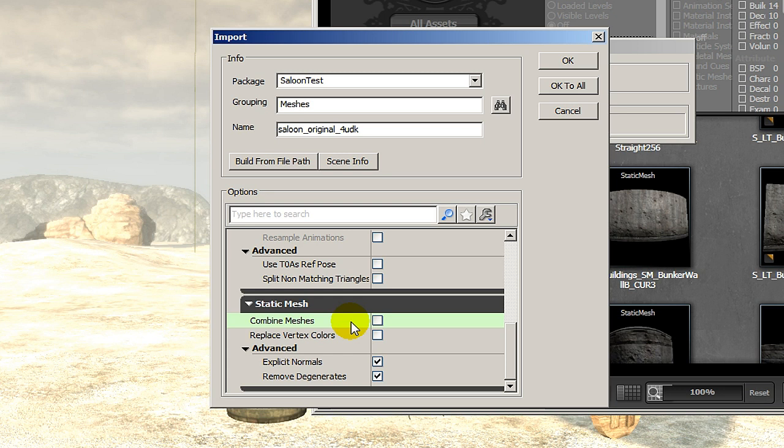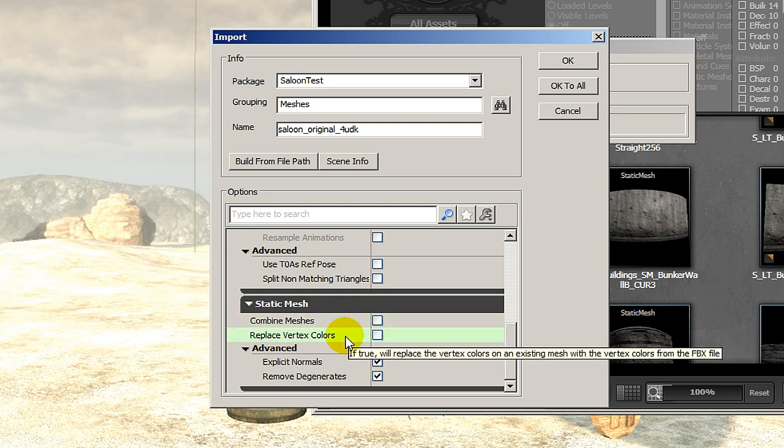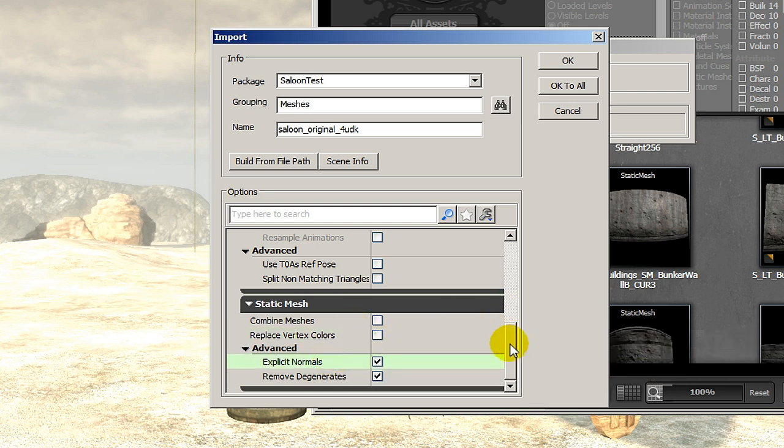Replace vertex colors basically allows you to use the importer to replace the vertex colors of an existing mesh with the ones from the FBX file. Now this is only really useful if you want to do complex material blending. Moving on, under explicit normals, if this is checked, the normals for the model will be taken from the FBX file, and if it's unchecked, they'll be calculated by Unreal. Depending on which version of UDK you're using, you may or may not see this explicit normals option, as it's been removed from the September 2011 version.